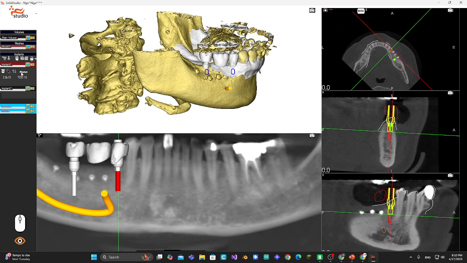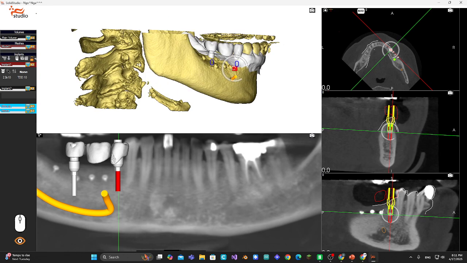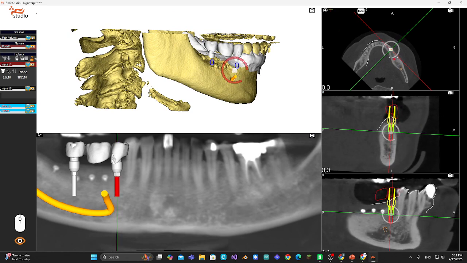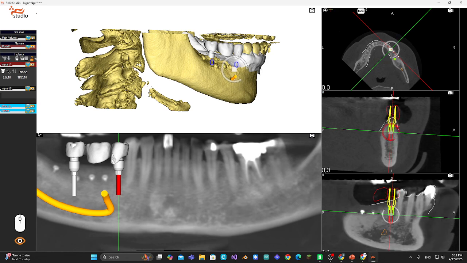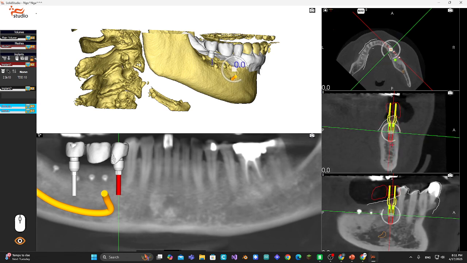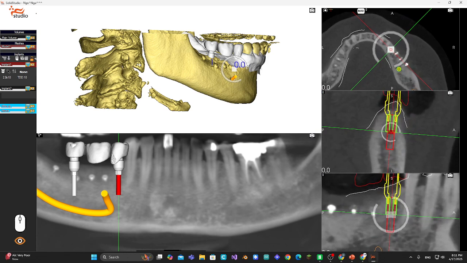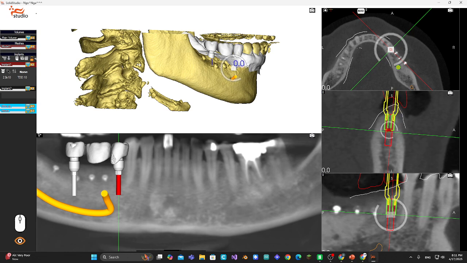To move it on the other sections, you need to unlock the movement here. Once you unlock it, the gizmo appears here with a dot to move the implant and a circle to rotate it. Now we need to set the first one, the position, and as you can see here, this is the pilot drill. If we use the mouse scroll, we can zoom in to see how much bone is left.